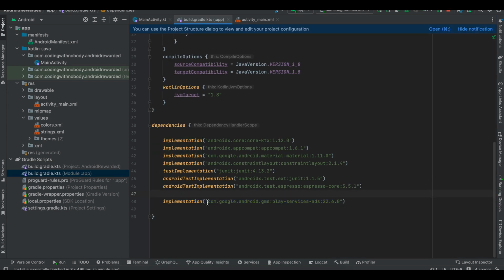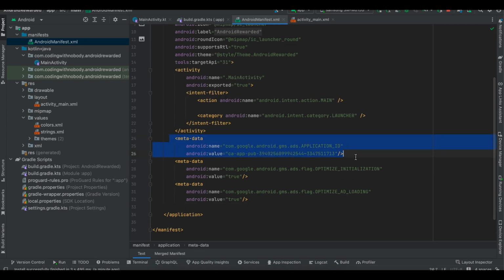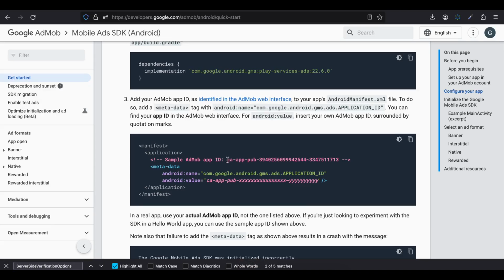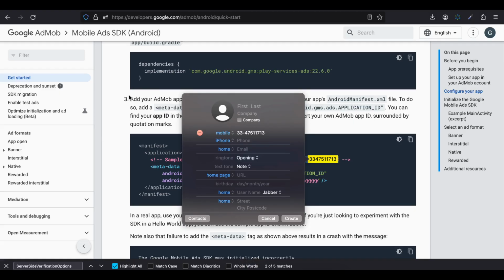So here as you can see I have added the dependency. Next, inside Android manifest I have added this metadata tag, and here you can see I am using this test ID. Later on I will show you how to use a production ID. This is a test ID, and I have also added these two metadata tags for Google mobile ads optimization, because from what I have understood from the documentation, ads can be loaded only on the main thread. So this will help us to avoid performance jank.